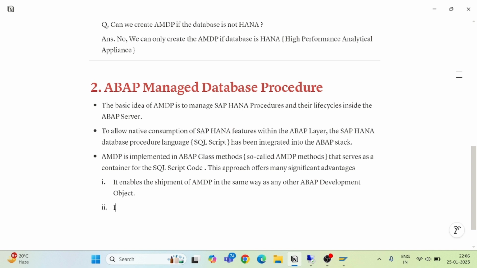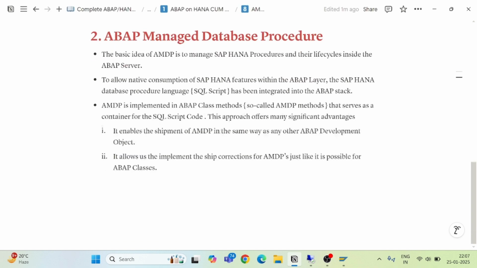The second thing you are going to see is that it allows us to implement the SAP corrections for AMDP just like it is possible for ABAP classes. So this is the beauty of your AMDP. It allows us to implement the SAP corrections for AMDPs just like it is possible for ABAP classes also.